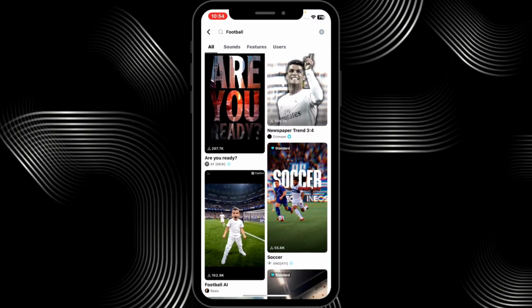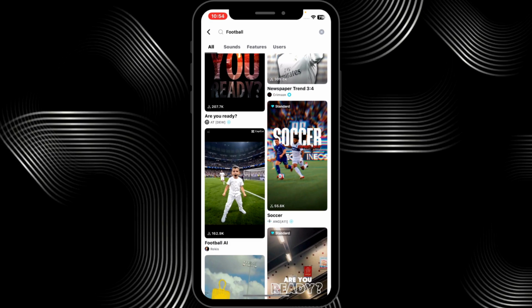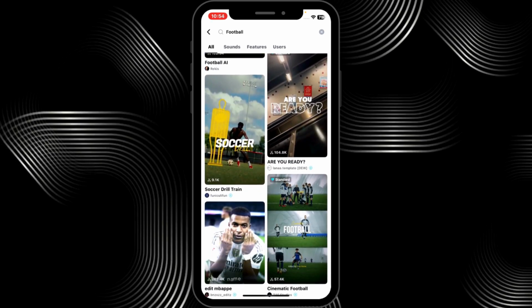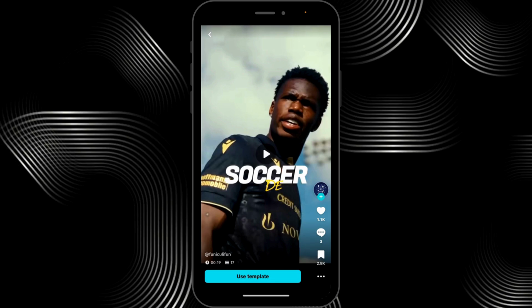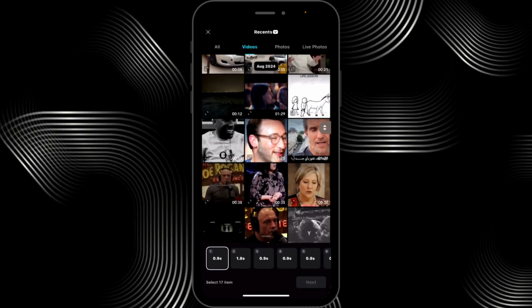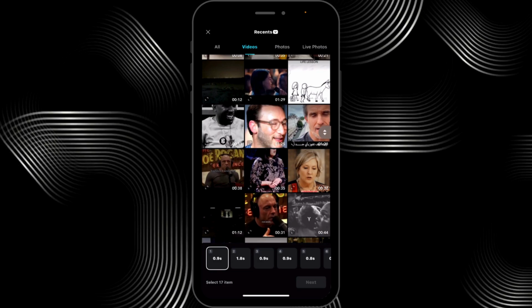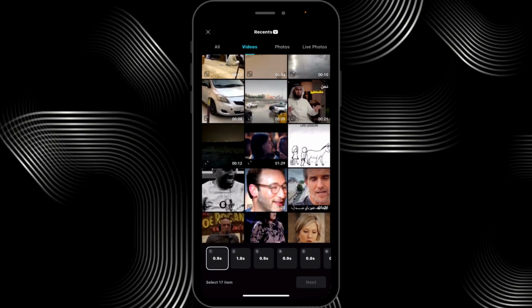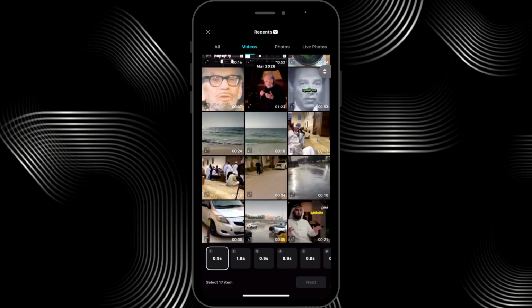Basically select the design you want and add your photos. I'll choose this one. Go ahead to use template. Go ahead and add your clips. Okay. Once you're done, let's say I'm going to add this one. You can add as many as you want, by the way.